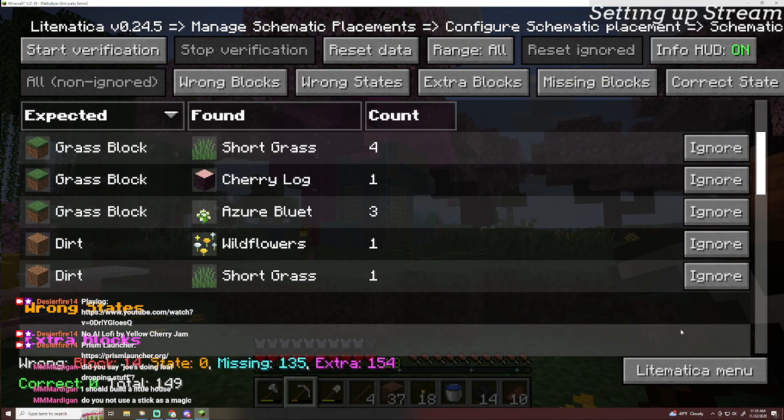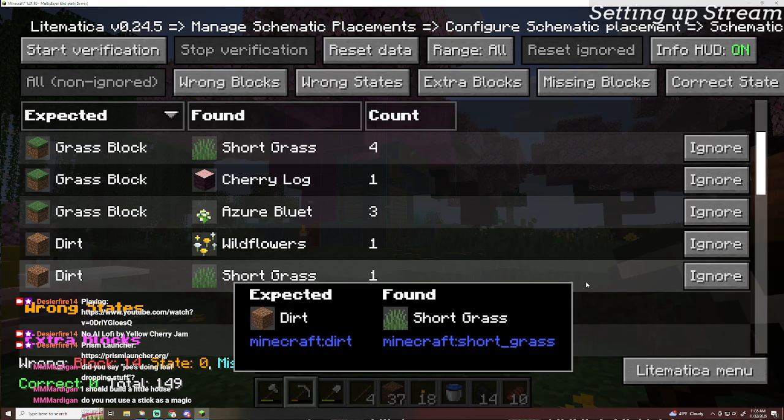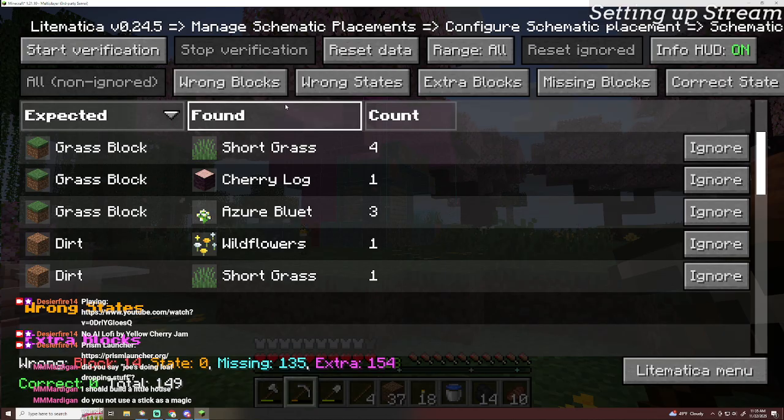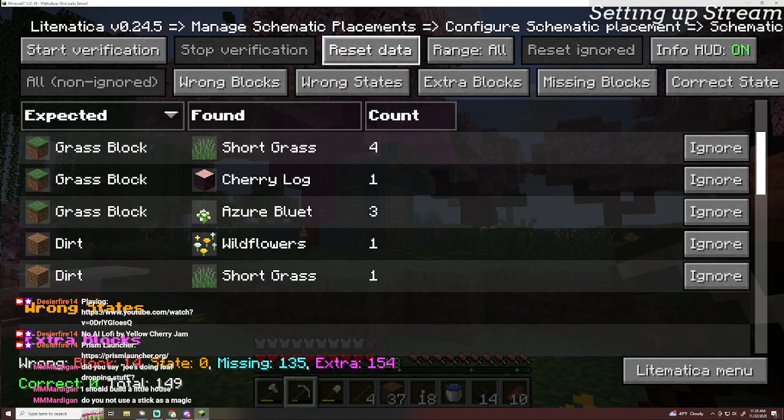If you have changed this or are worried about it, you can always reset the data and start the verification again. If you have a really big schematic, you might need to start verification, and then it'll start a task within Minecraft to show you all the different places, and you might have to run around and load the chunks that the schematic's in. But generally, you're not going to have to worry about that too much.